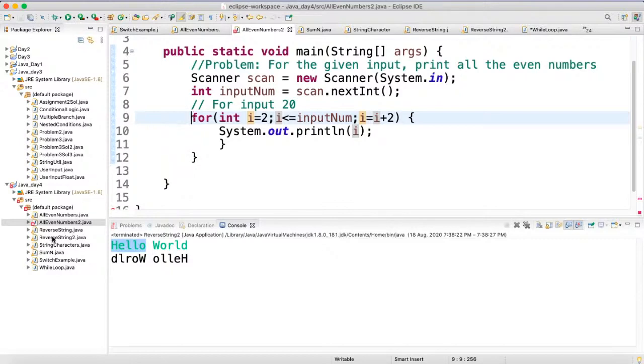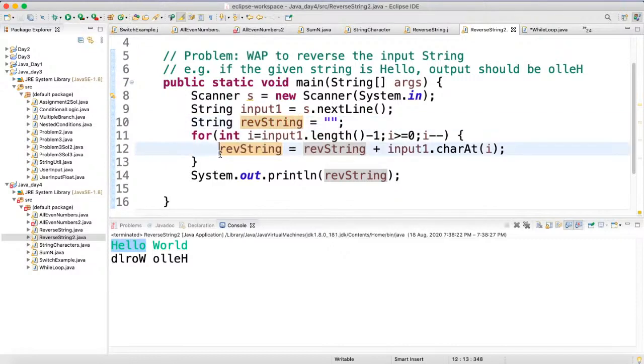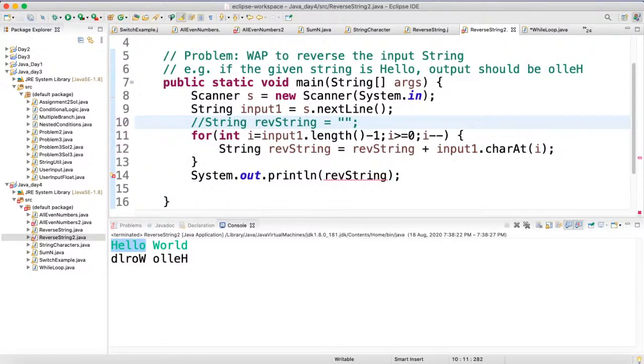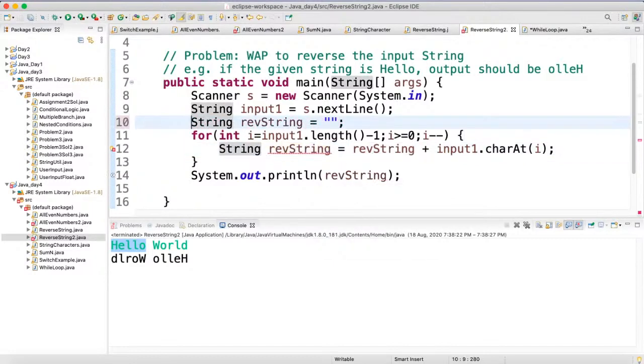In this case, if we don't create an empty string, we have to store this string into some variable. If you try to define it inside a loop, it will create a reference variable, a new string. But whatever you define inside a loop, you cannot access outside the loop. Here it's showing the error that it cannot be resolved to a variable. So that's why we have to define it before the loop, so we can access it outside the loop. Whatever is defined inside the loop is accessible only inside the loop. That's why it's required.